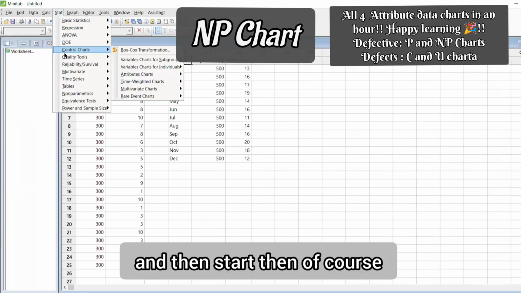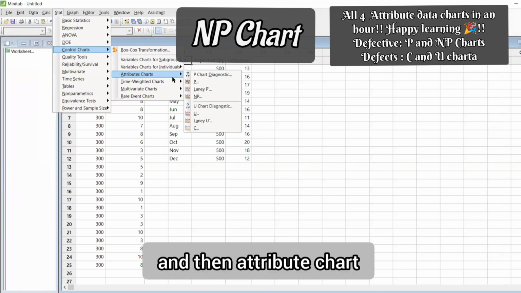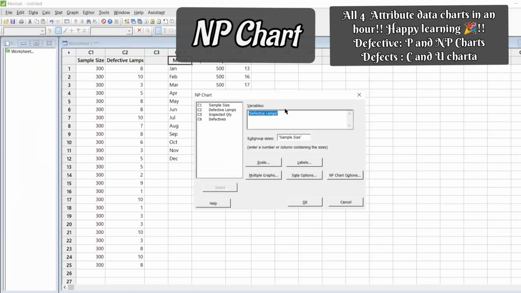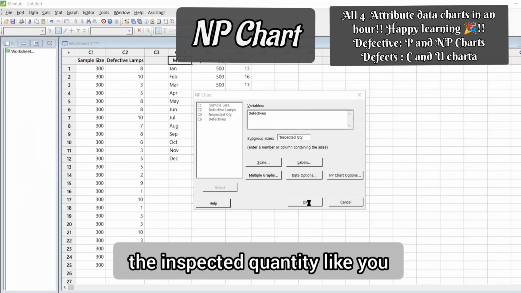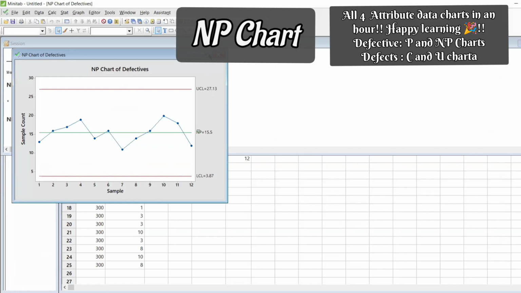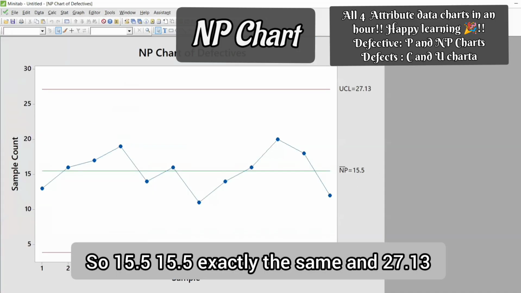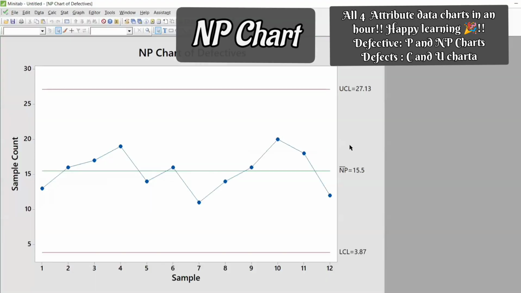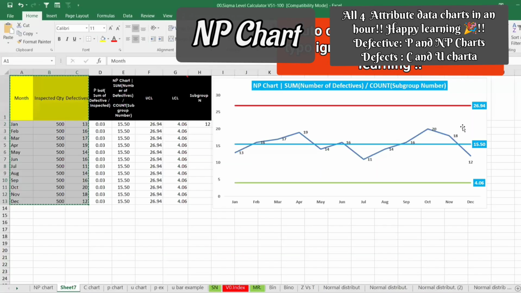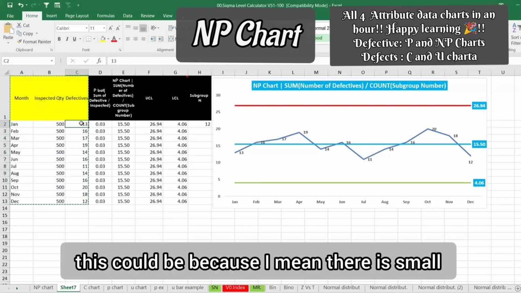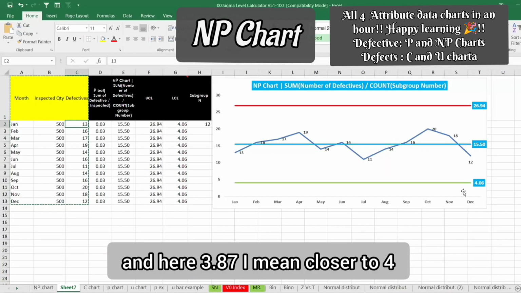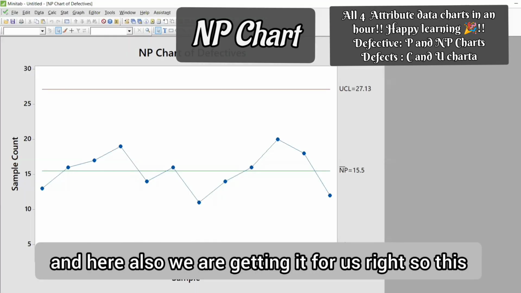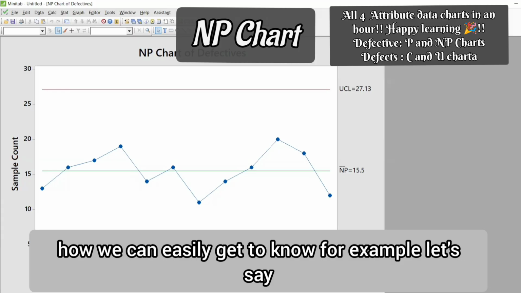And then start. Then of course, this is control chart, and then attribute chart, and then you have NP chart. So NP chart now, defective divided by the inspected quantity, right? Okay. So let's compare that value. So 15.5 exactly the same, and 27.13 we are getting here, and 26.94 there. This could be because there is a small difference, and here 3.87, closer to 4, and here also we are getting 4, right? So this is how we can easily get to know.